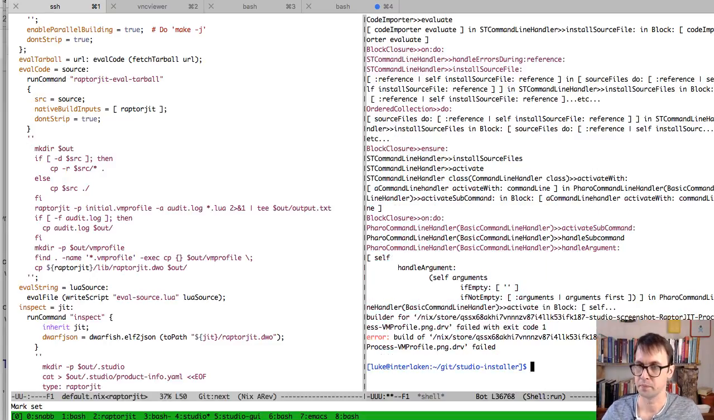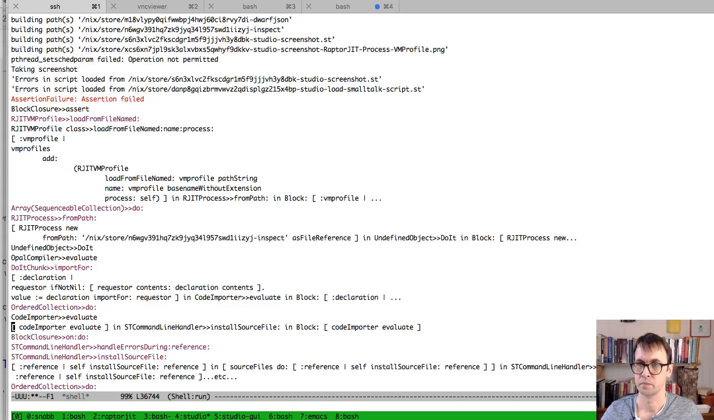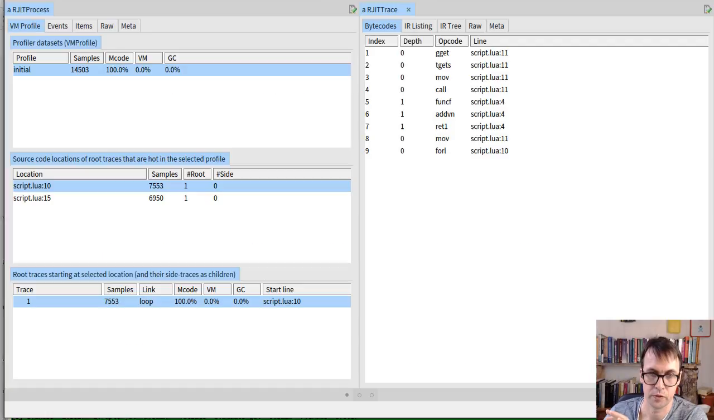Back to that. What did we get now? We've got an error trying to get this process VM profile screenshot. Just refreshing our context a little bit: trying to screenshot this specific view here. It's got a Raptorjet process, and it's trying to get the view called VM profile. So it wants to see something like this, but not based on the same data that we see there.